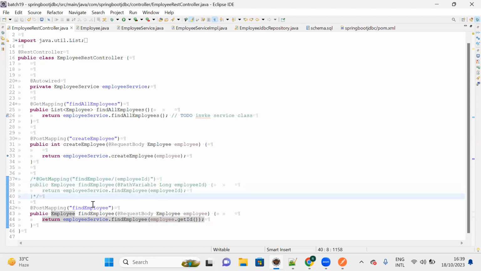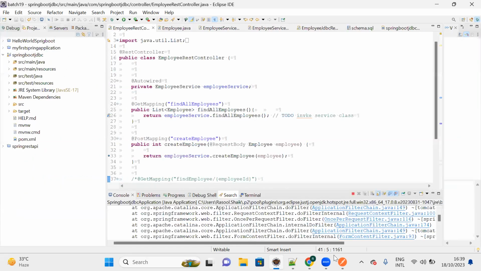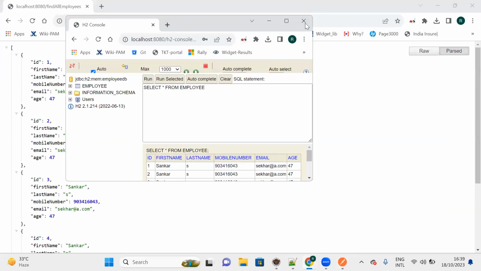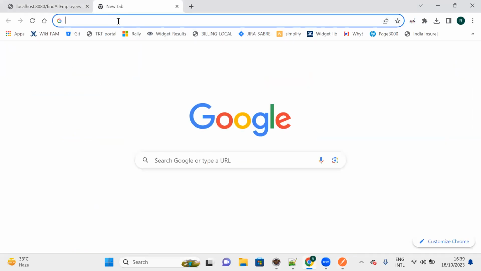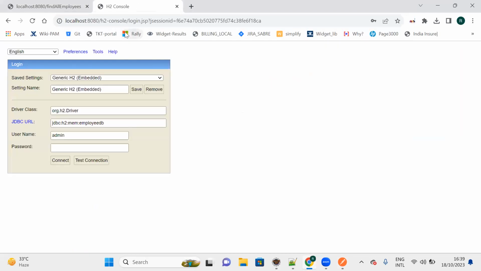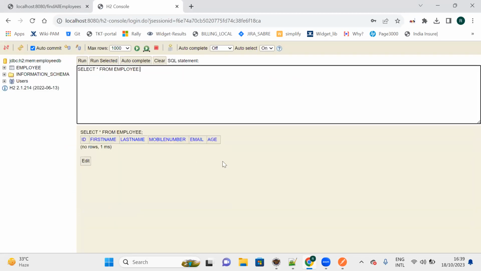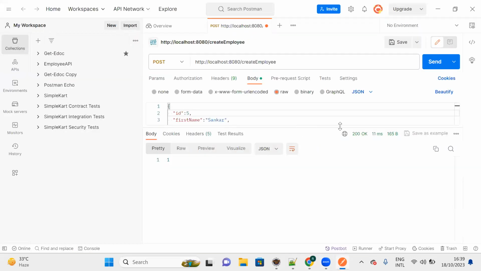As of now I'm sending the post request. Let me go to the browser. Now again I need to log in. Sorry, every time it is opening a new window. So localhost H2 console, I am logging into the H2 console. I have restarted the server, right? We have modified the code. Now we don't have any data in the database. So let me send the request from Postman.